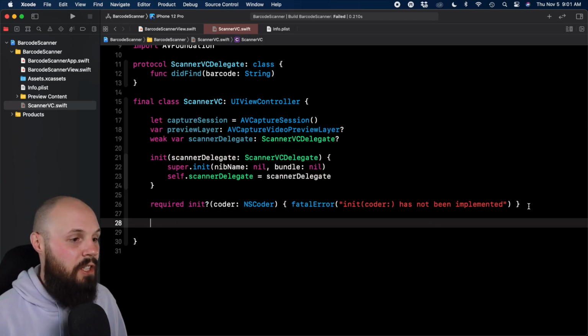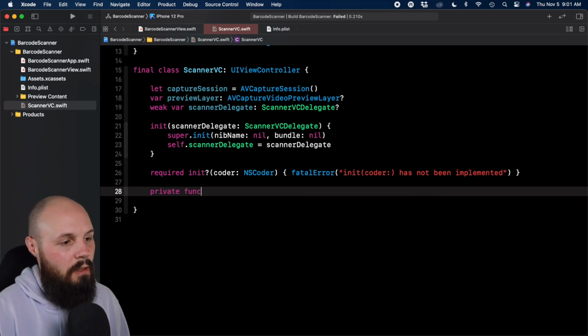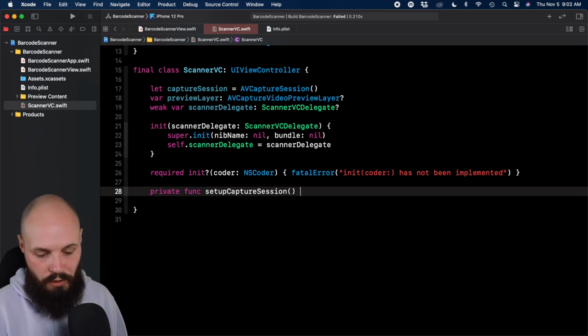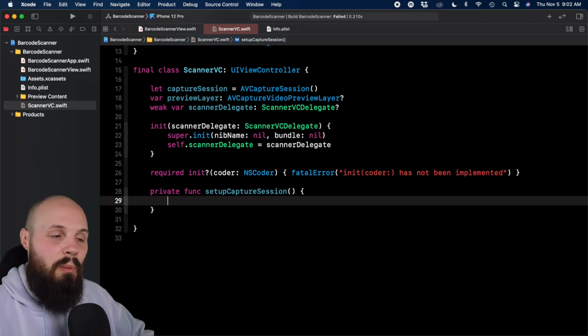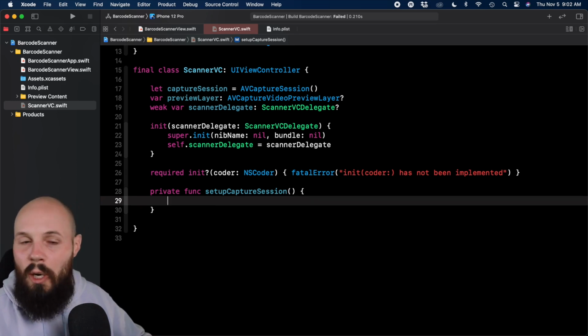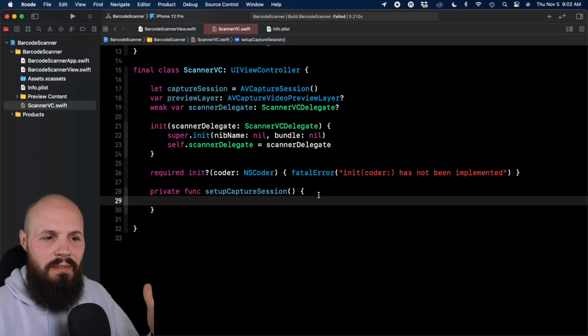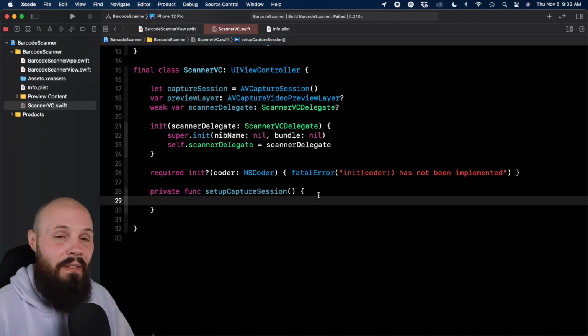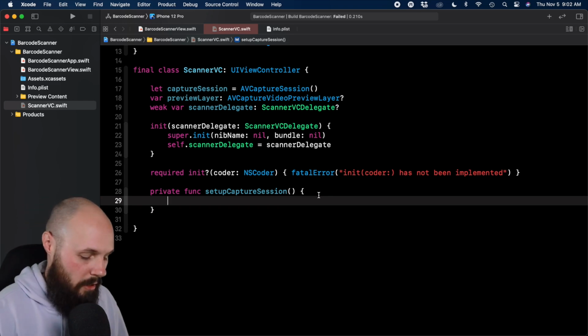Now the main function we're gonna have on here is gonna be private func setupCaptureSession. So this is where we're going to basically do all the setup to get our camera actually looking for barcodes and our preview layer up and running. This is again the heart of the screen here. And in this function, there's a lot of checks to make sure we even have access to the camera, make sure things are okay. So you're going to see a lot of that in the beginning.